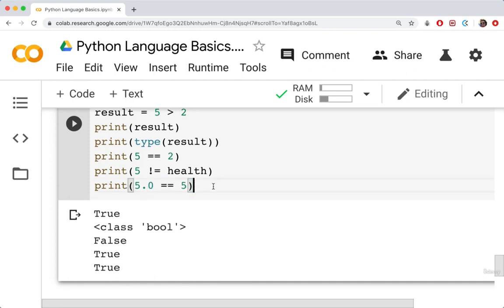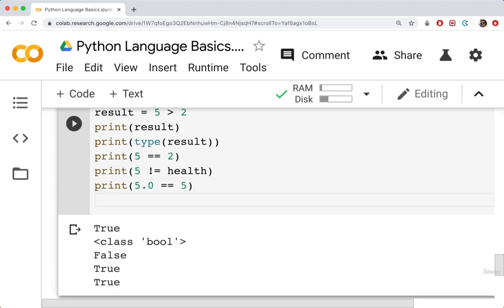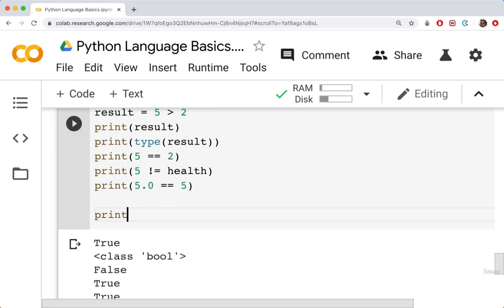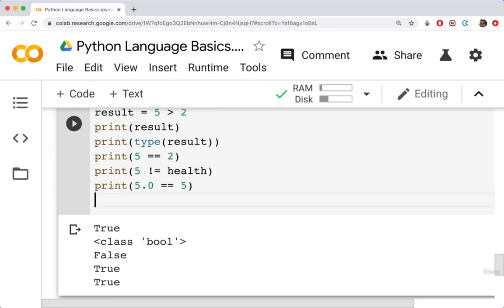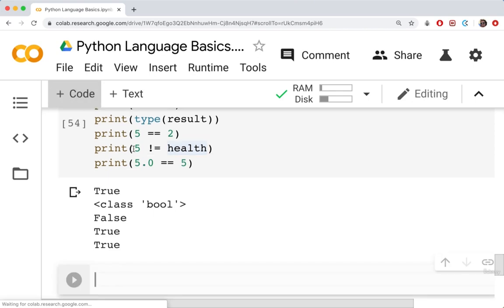Now, like we can test to see if numbers are equal, we can test to see if Booleans are equal. So, for example, I could do print, actually, you know what, I'm going to put this on a new cell.